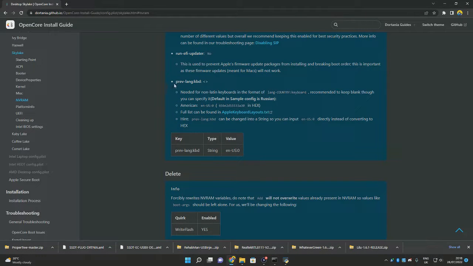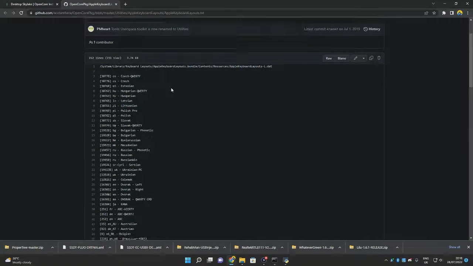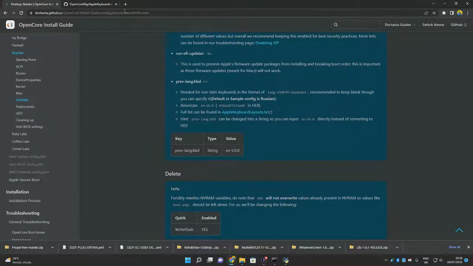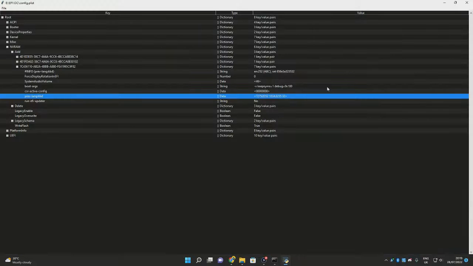And then we have prev language. So in this section, you're gonna have to set a language. So open up this text file, and you'll have all these languages here. Now by default, it's set to Russian, but I'm using a British keyboard, so I'm gonna set it to British English. But actually, no, forget that. I'm just gonna use the American keyboard. That should be fine. Then enter.